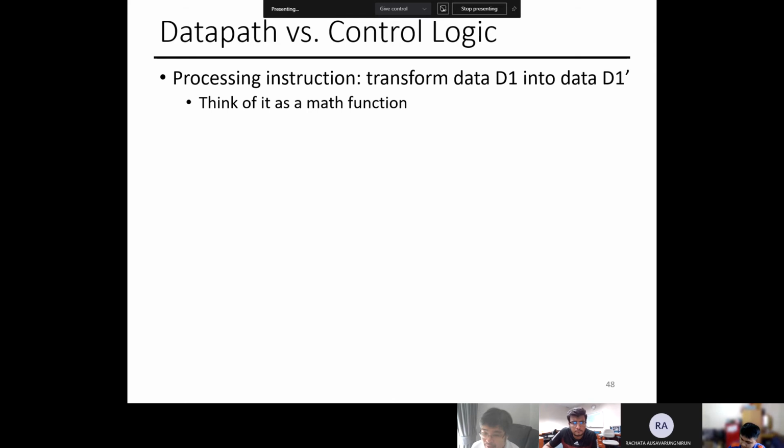Let's go back to one more basic, data path versus control logic. When you process an instruction, what it means is you change from architectural step 1 to 2. At the same time, your data change. When you add two numbers together, your data change from D1 to D1 prime. Basically, that's how you compute things. So that's why computers are useful. You do one thing at a time. You convert the data so that eventually it becomes your output of the program. Think of it as a math function, essentially.